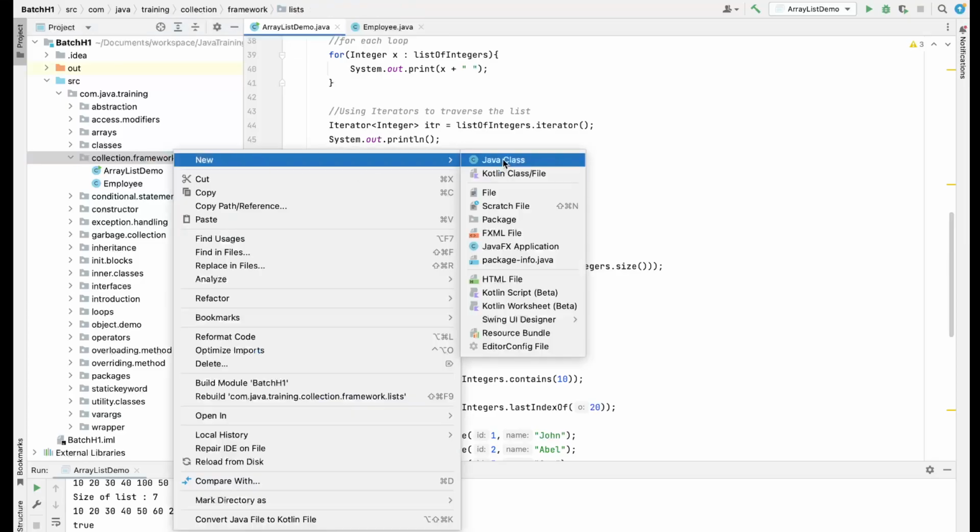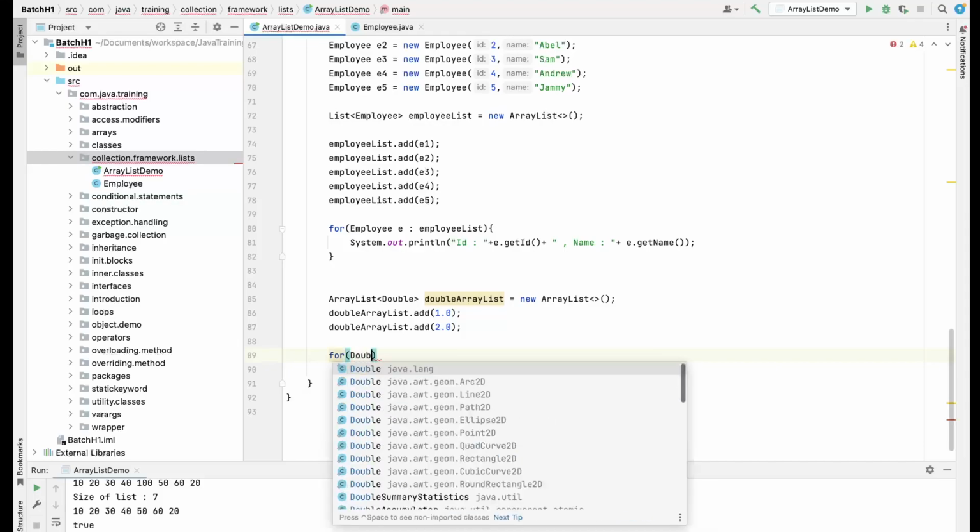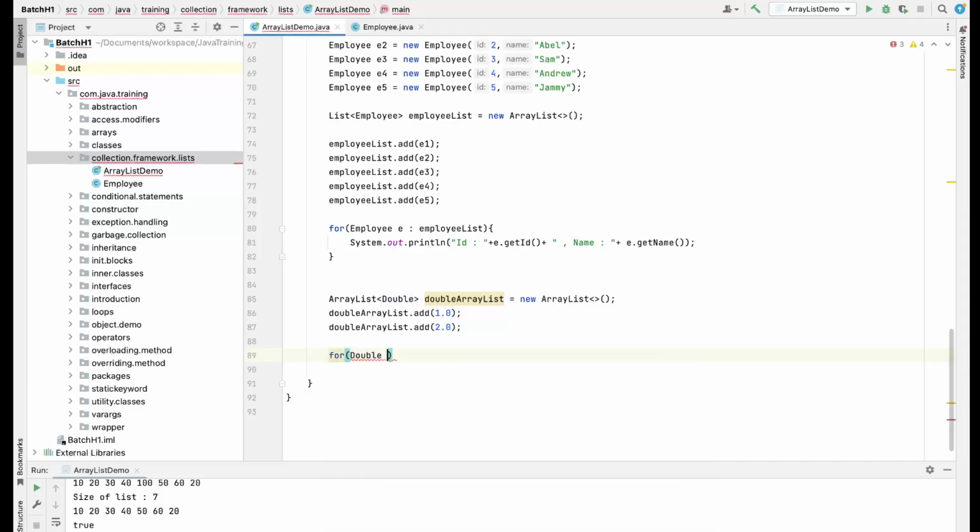Okay. But you get it for the double array list? Yes. Double array list. Sorry, can you repeat your question? You want me to traverse through this? So that is fine. You can do this like this. You can just print it out like this.